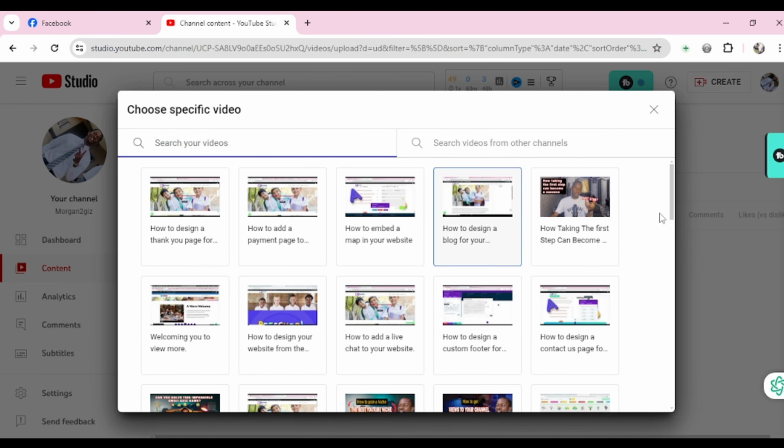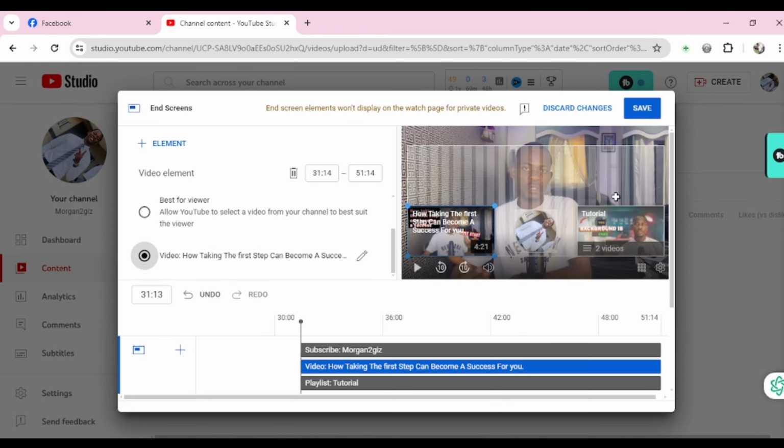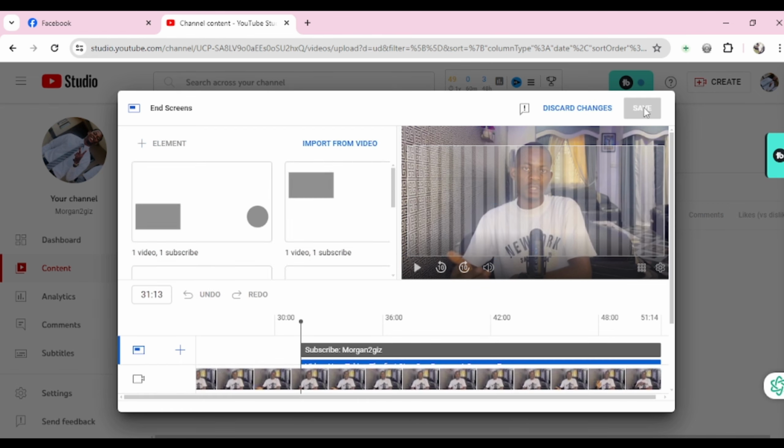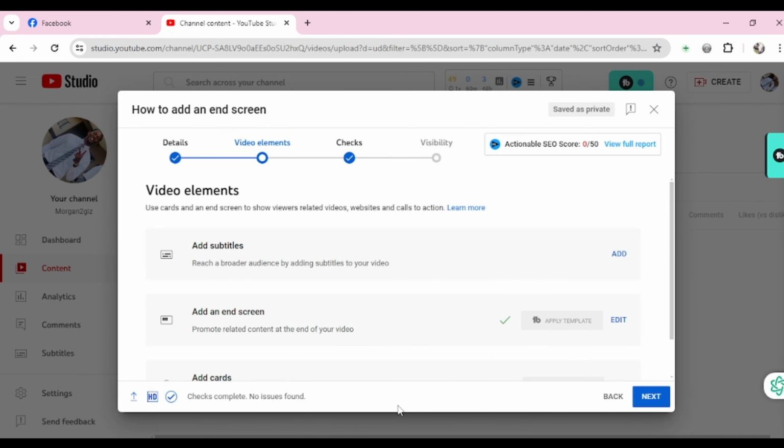So here I will want the video to be this. And now we have the video there. So now we are going to save. When you are done with everything, you come here and you save. Click on save. And now our end screen has been created. You can see this check mark there means it has been created.